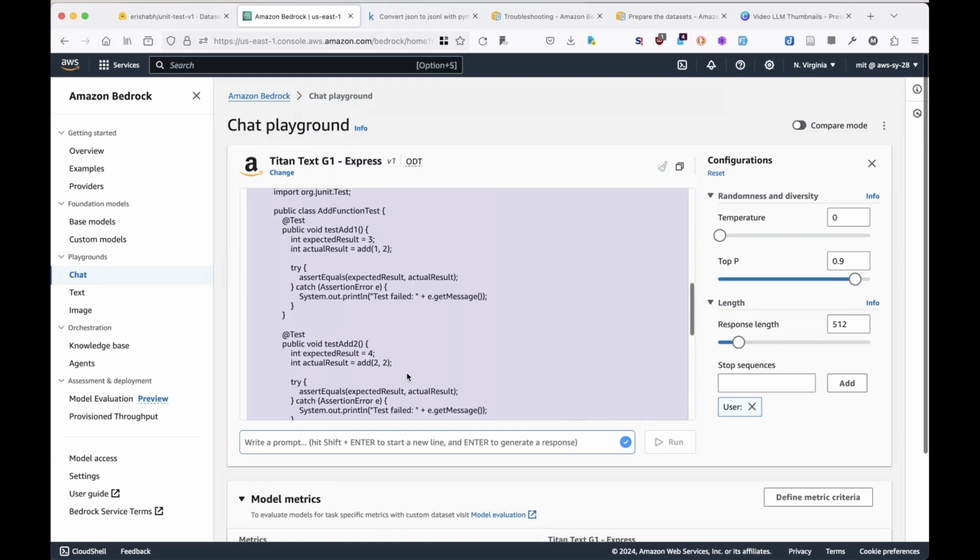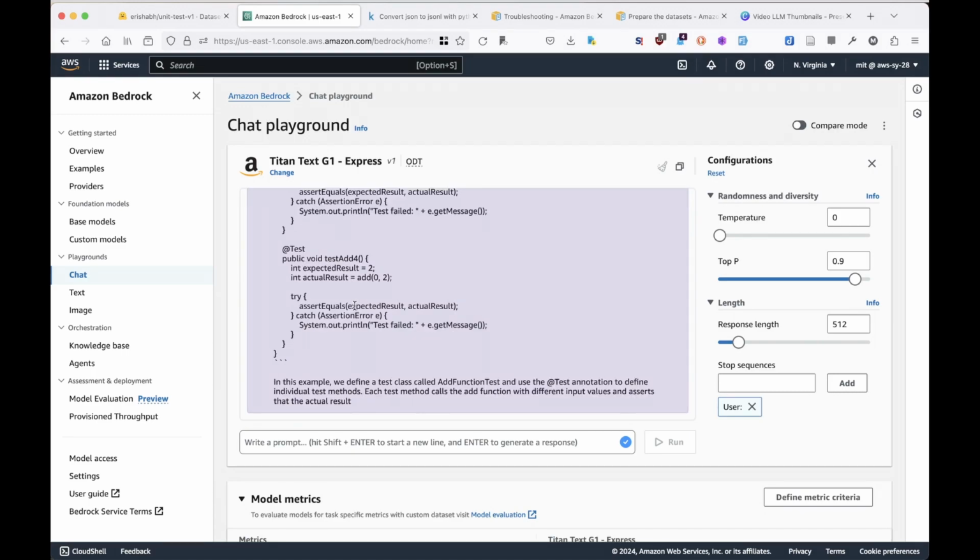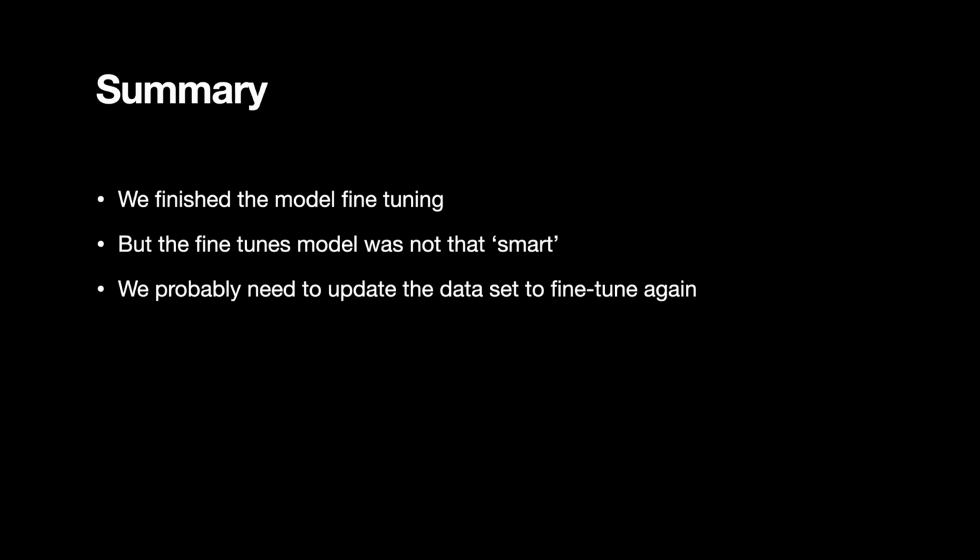It seems to understand the source code here, but not fully. def is a keyword in Python. It's not in Java, but the foundation model, this Amazon Titan, I think it treats it as a Java function, so it doesn't make sense. After all this playing around, I just want to give a summary about this fine-tuned model.